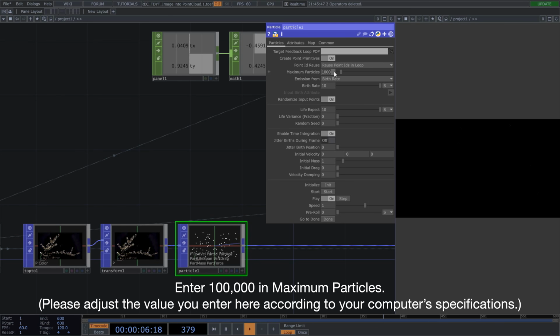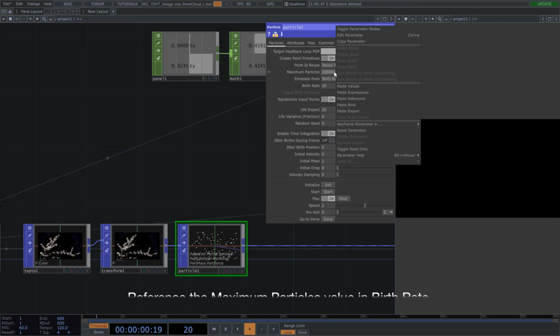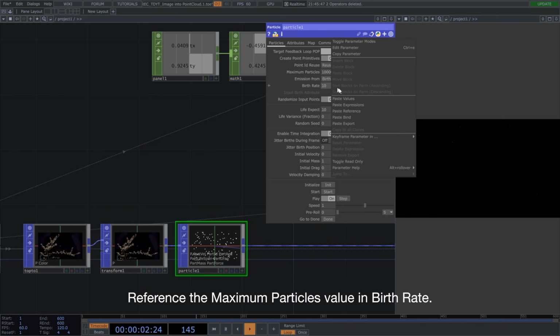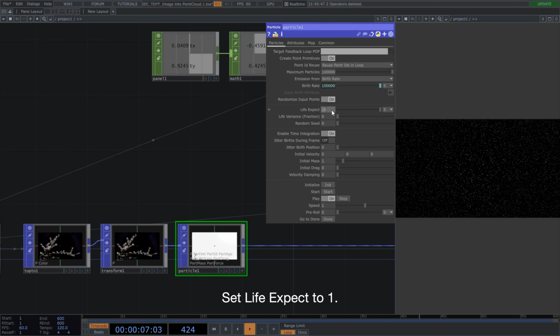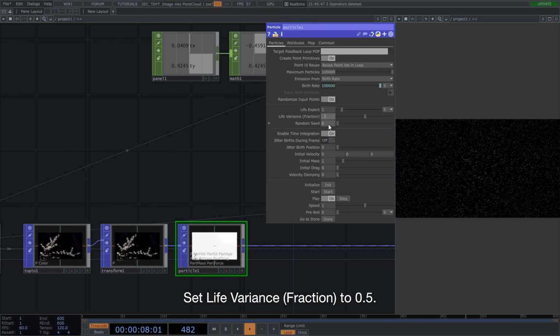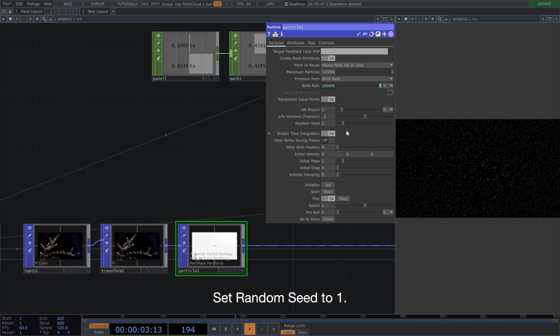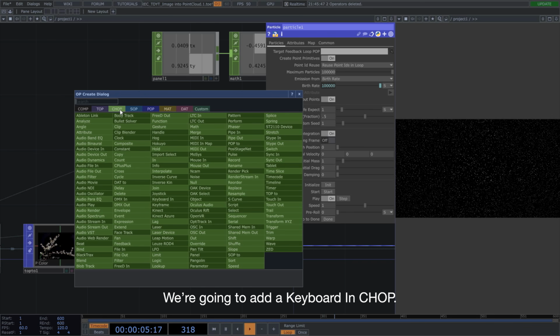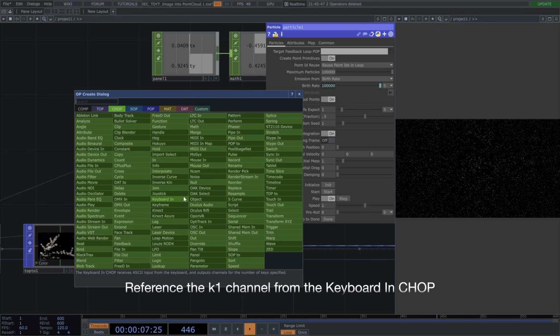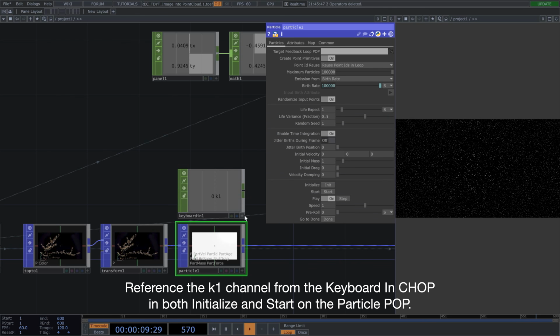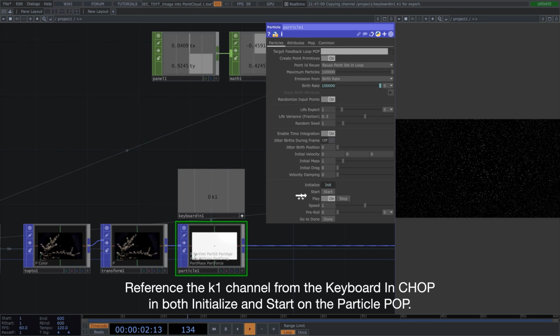Enter 100,000 in Maximum Particles. Reference the Maximum Particles value in Birth Rate. Set Life Expect to 1. Set Life Variance Fraction to 0.5. Set Random Seed to 1. We're going to add a Keyboard In CHOP. Reference the k1 channel from the Keyboard In CHOP in both Initialize and Start on the Particle POP.